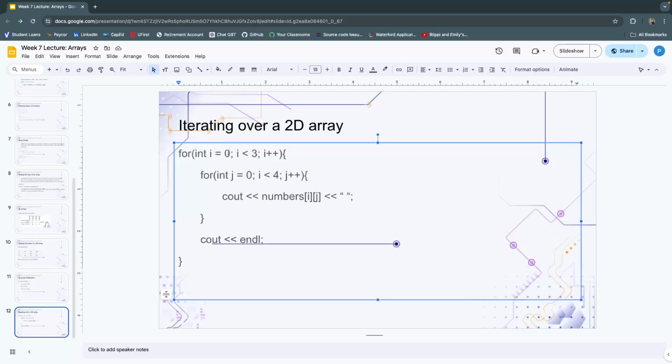I is equal to 0. Okay, I is 0. You go in, J is 0. So this would be numbers at 0, 0. And that would be our first thing we would print. Well, then we don't move on from I. We're still in I here. We go to the next J. So I is still 0. Now J is 1. So it's 0, 1. Right? Then it's 0, 2. Then it's 0, 3. And once after 3, this for loop is done.